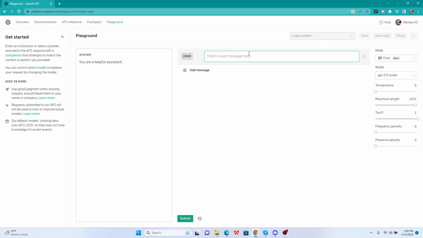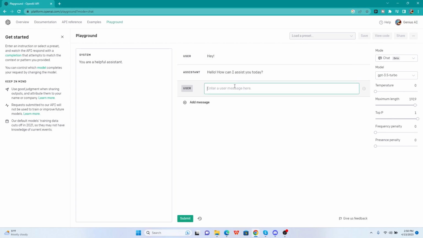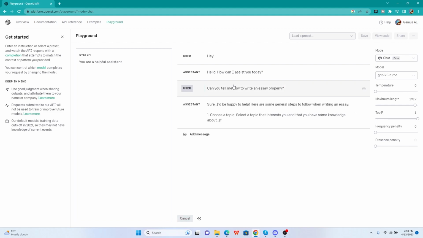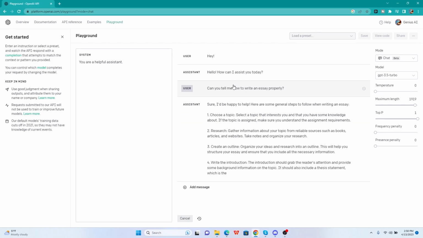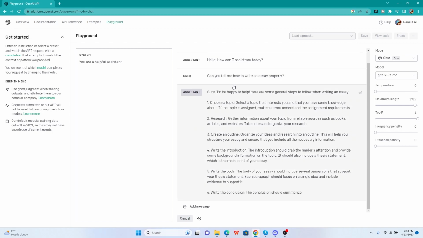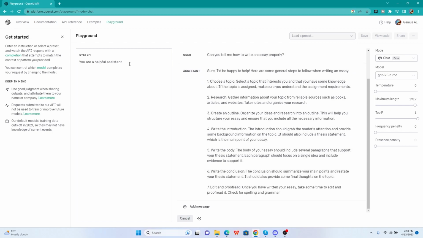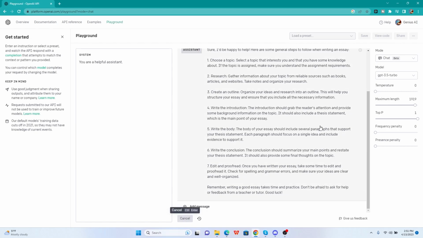Now, we have access to ChatGPT Plus right now. This is ChatGPT Plus in your own OpenAI account. So I can come here and say, hey, hello, how can I assist you today? Add another message. Can you tell me how to write an essay properly, for example? Sure, I'll be happy to help you. And it's the same exact answers from ChatGPT, with the fact that you can change it. Like if you want here, you can just press cancel.